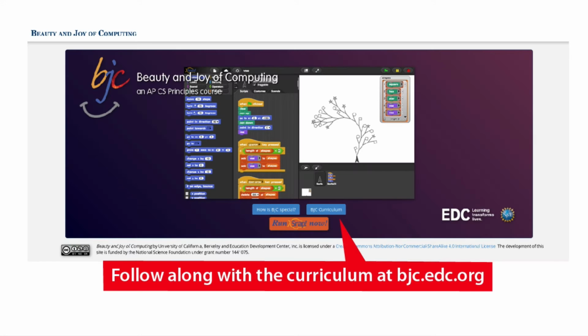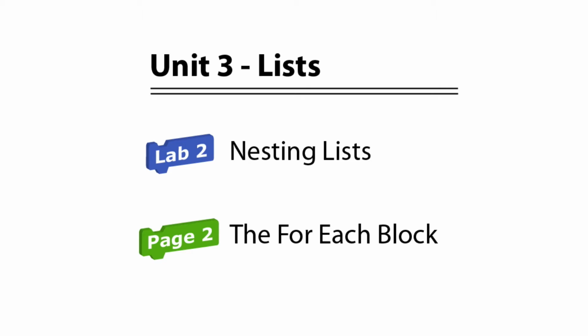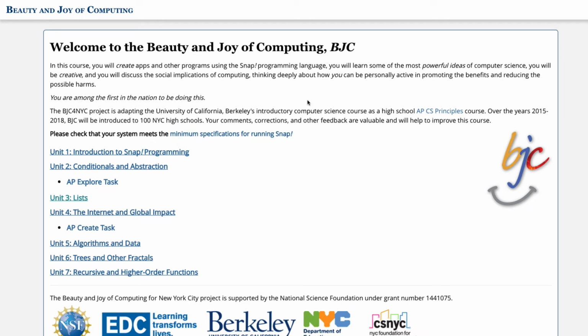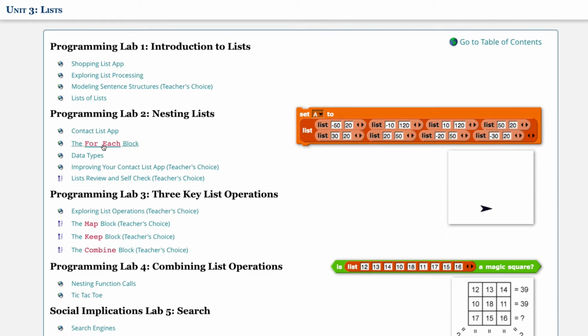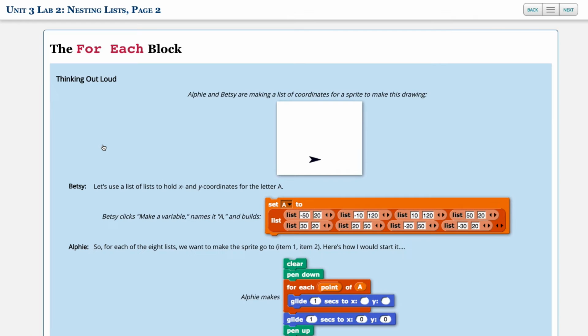Follow along with the curriculum at bjc.edc.org. Unit 3. Lists. Lab 2. Page 2. The for each block. Okay, so for this lesson, again, we load the curriculum. We go into Unit 3 lists. This time we're looking in Lab 2 and the for each block.